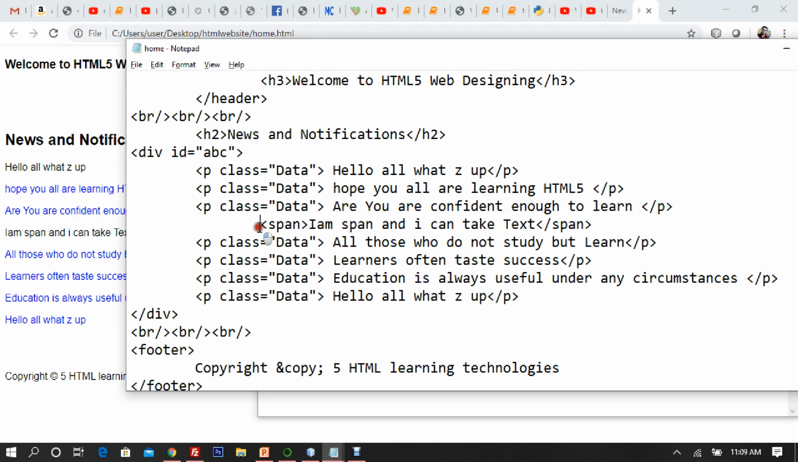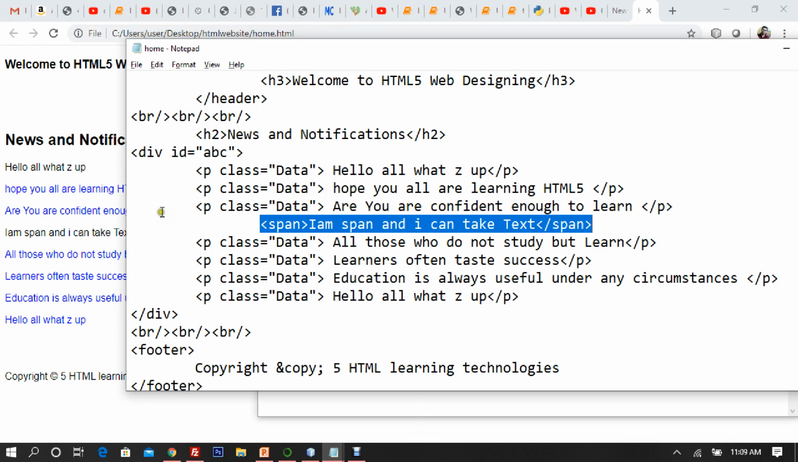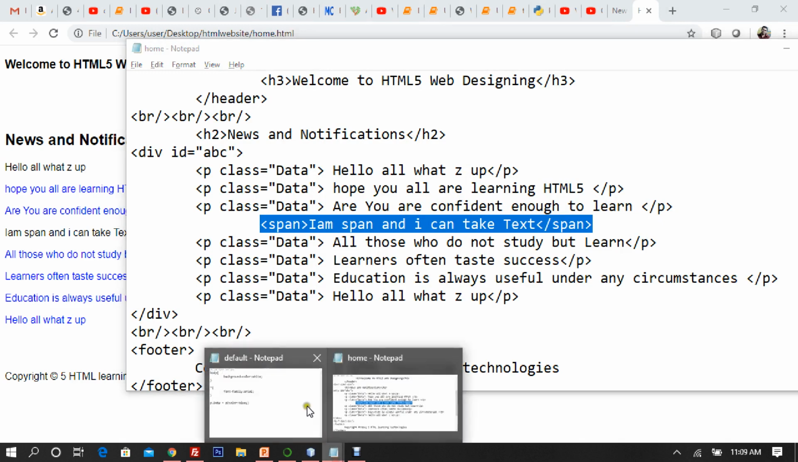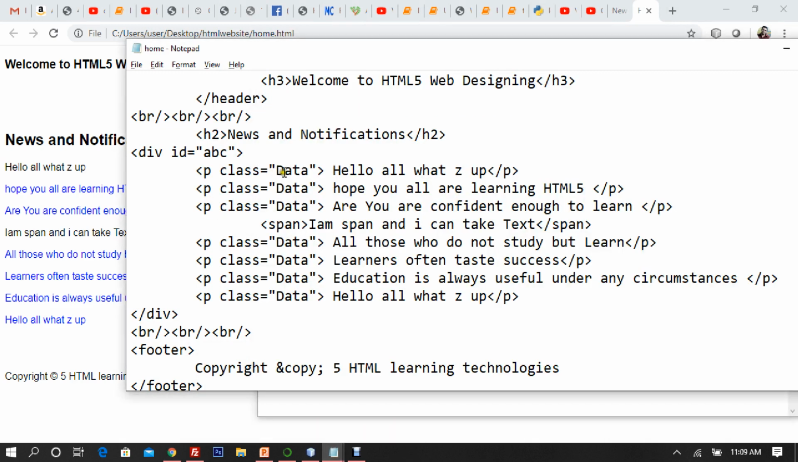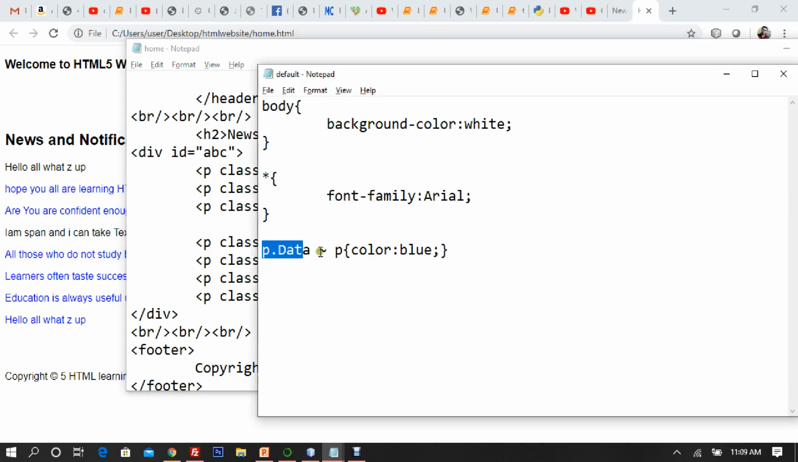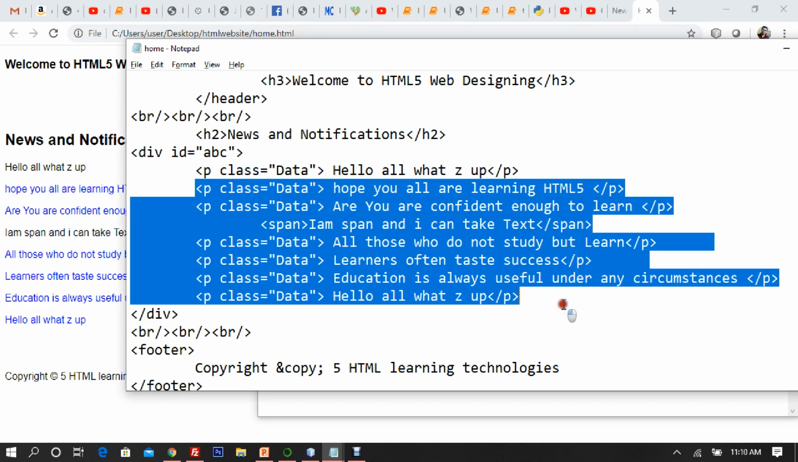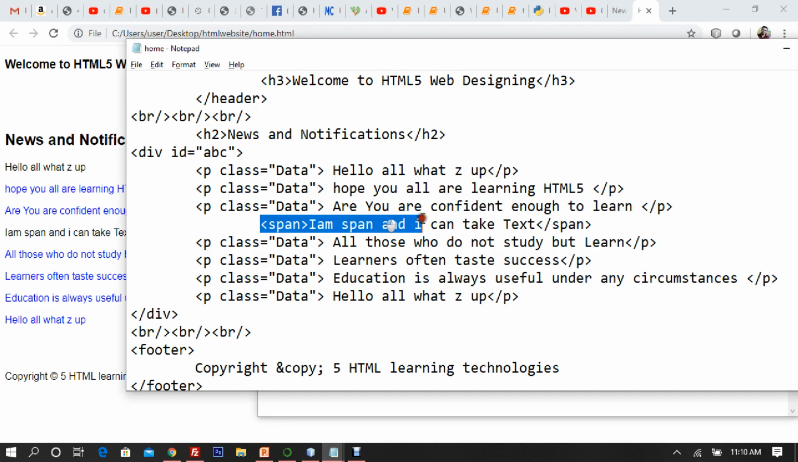So the span here you can see is clearly tilted. And why isn't the first one red or blue? The first one is not blue because we said p dot data, which is paragraph data. The class name is data. And all the following paragraphs will use that tilde. That means all the data paragraphs following the first one, all which are marked as data inside the class, will be turned blue except anything in between.